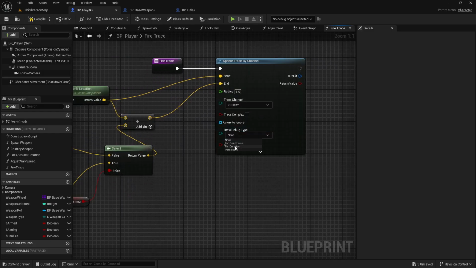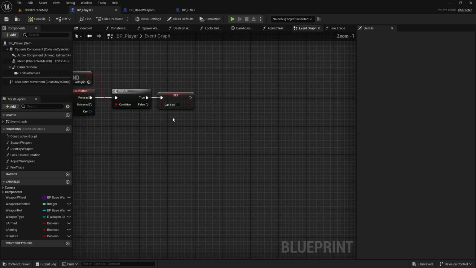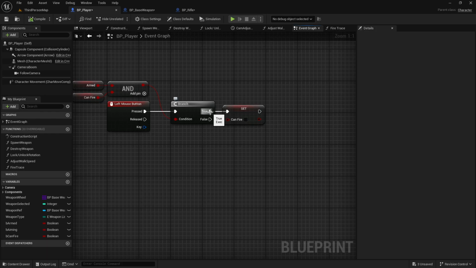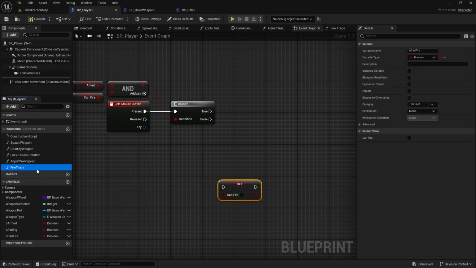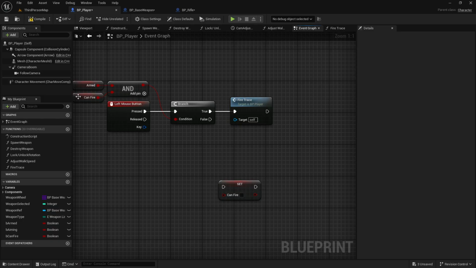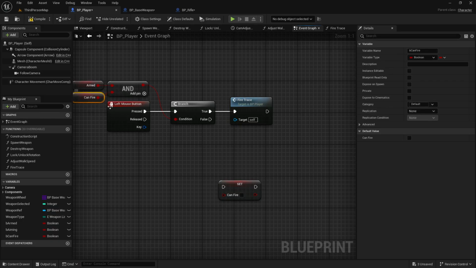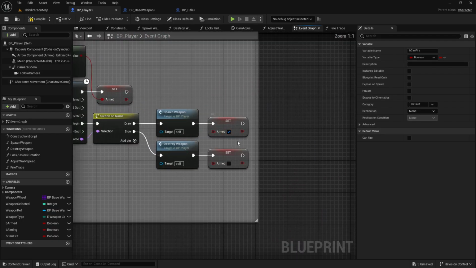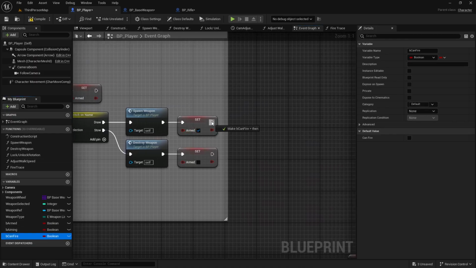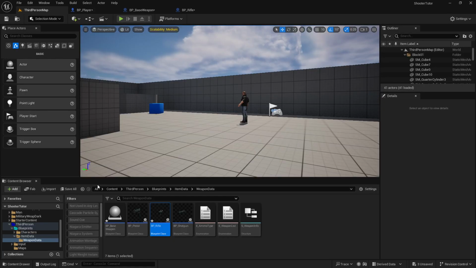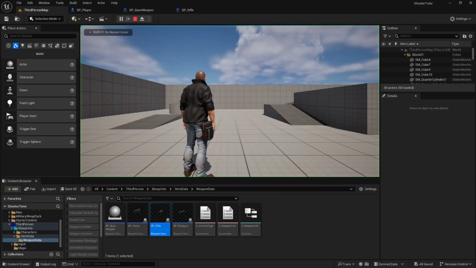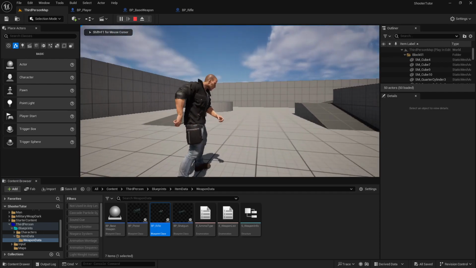Let's set our draw debug type to for duration, and we'll go ahead and check this out to make sure it's functioning the way we want. I'm going to disconnect this for now and just set my fire trace up. Make sure our can fire is, actually we'll set that up on our weapon equipped. So if we're armed, can fire becomes true, and if we're not, can fire becomes false. That'd be the easier way of handling it. So we'll save that. Let's jump in. Clicking does nothing.